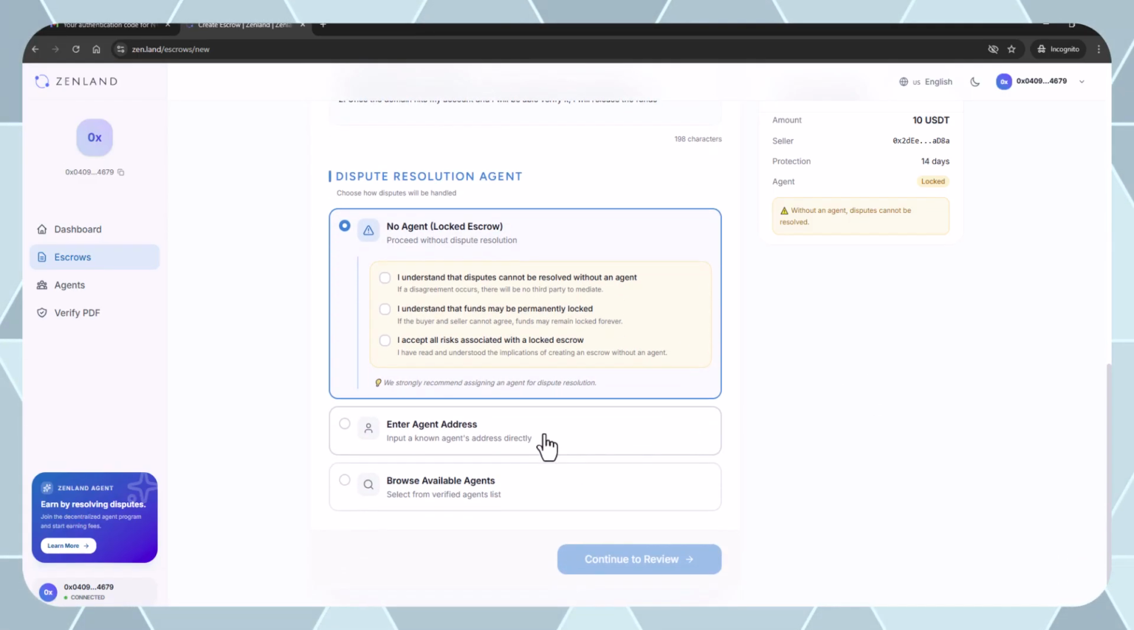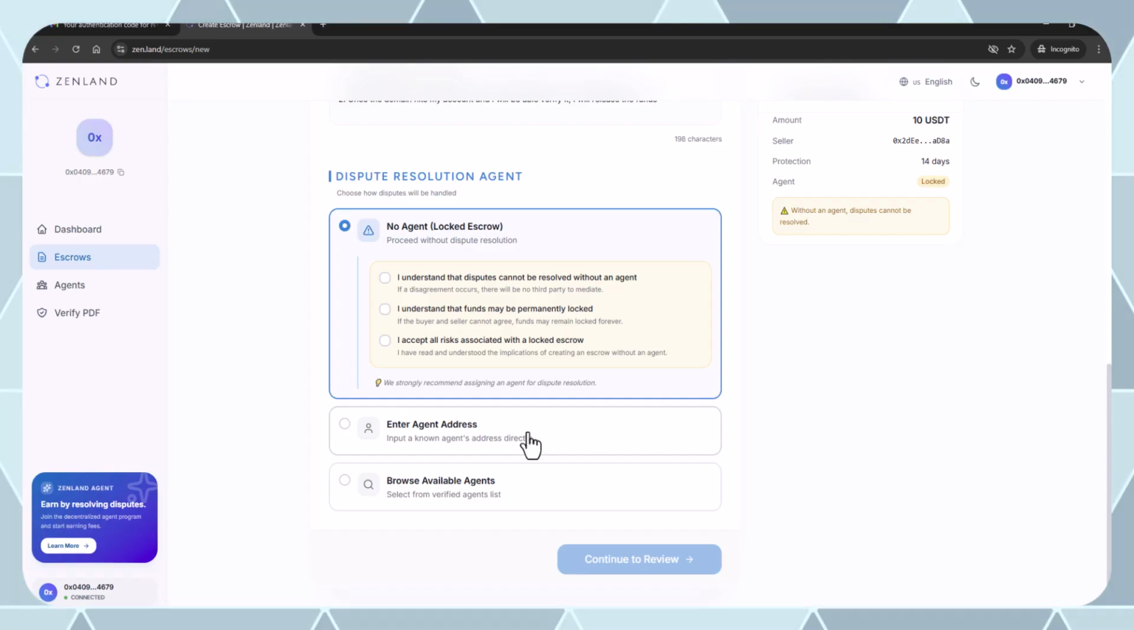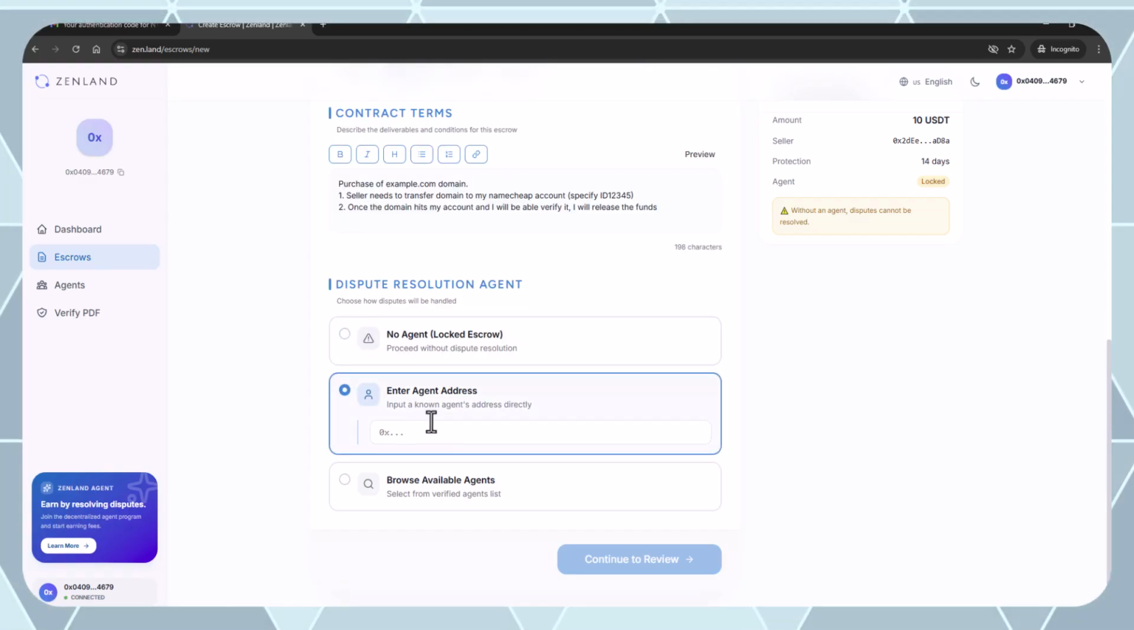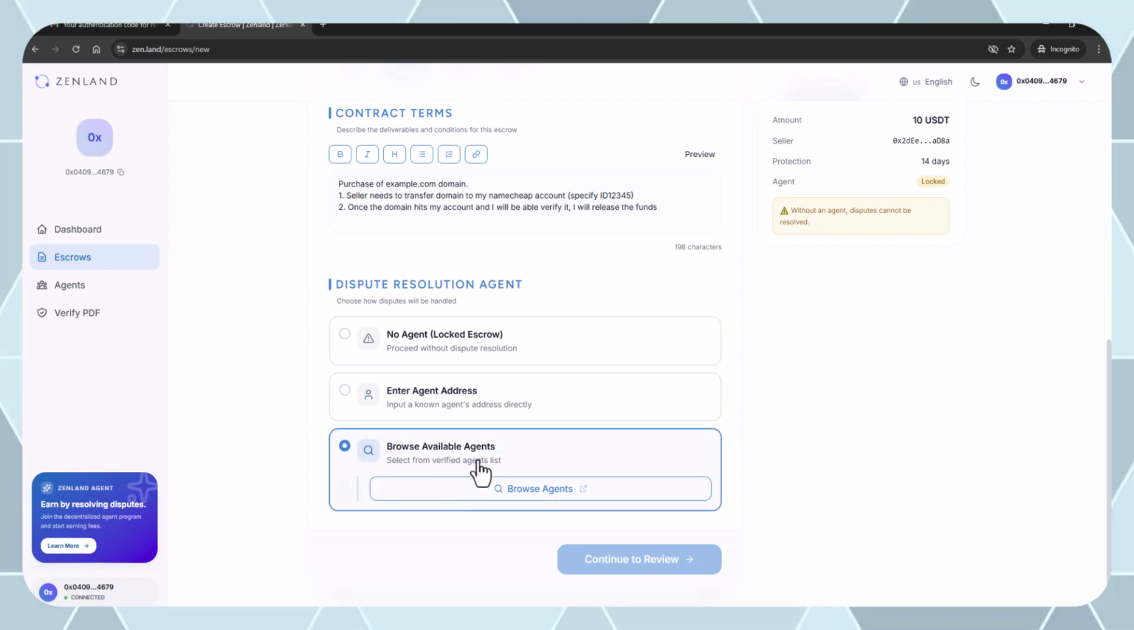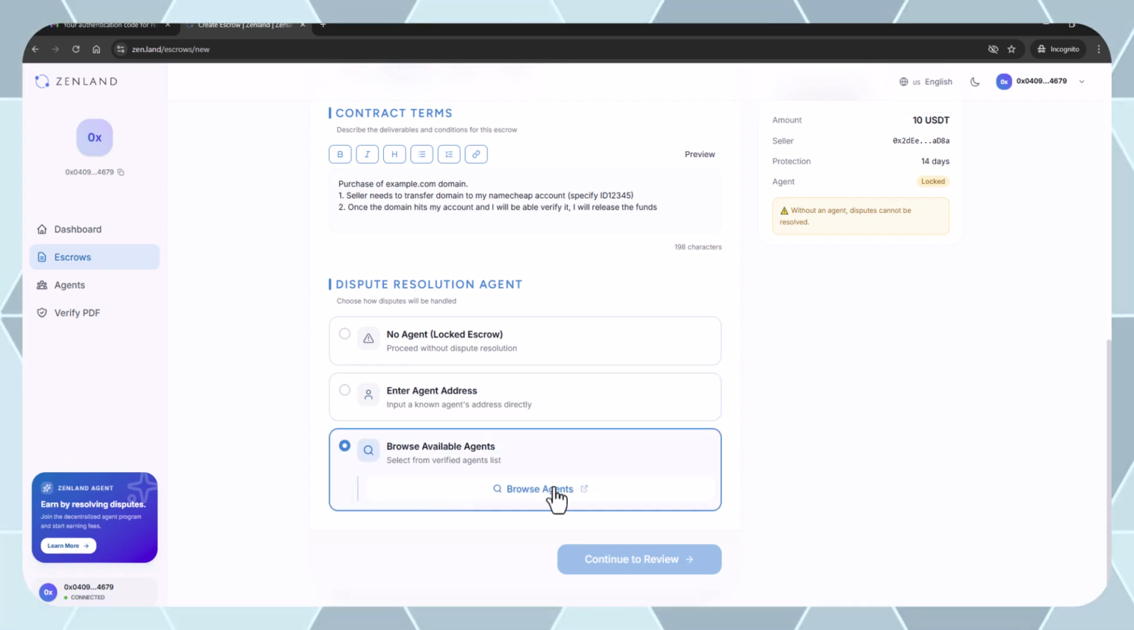Next, we need to choose an agent. An agent is a neutral third party who will make decisions in case of a dispute. For example, if you feel you've been scammed or if there's a misunderstanding between you and the seller. If you already know an agent, perhaps one recommended by your community, you can enter their address directly. But if you're not sure, click Browse Available Agents to see the list of registered agents.